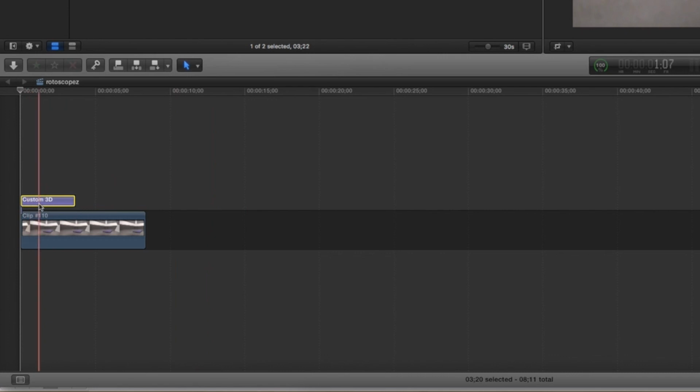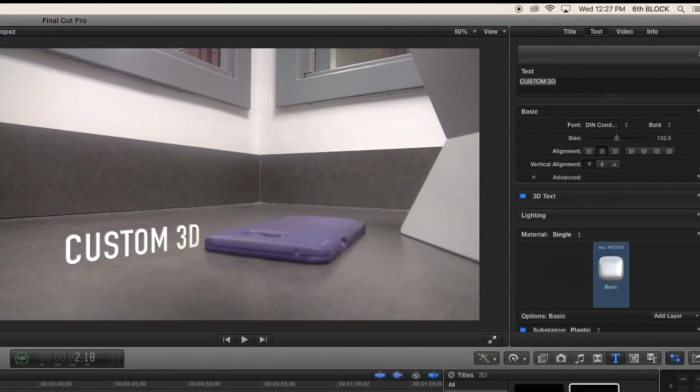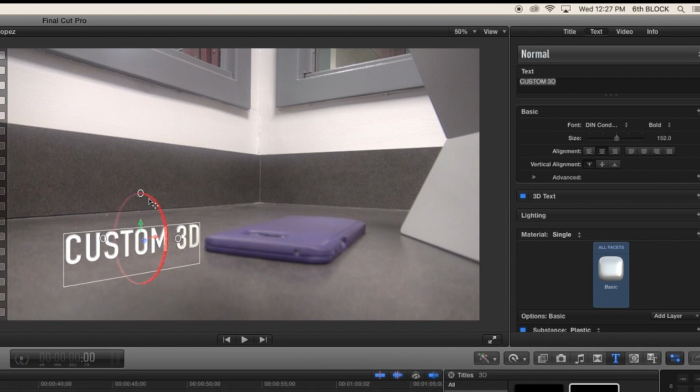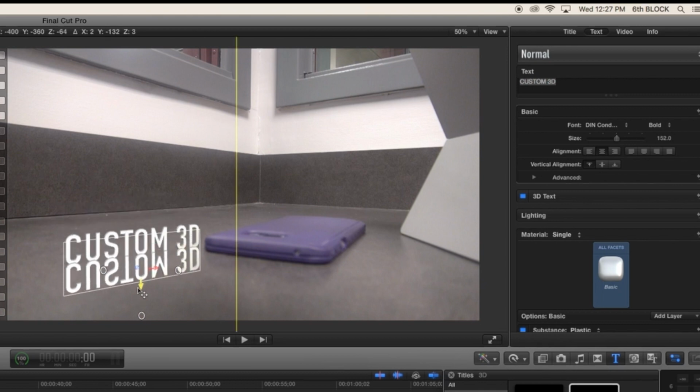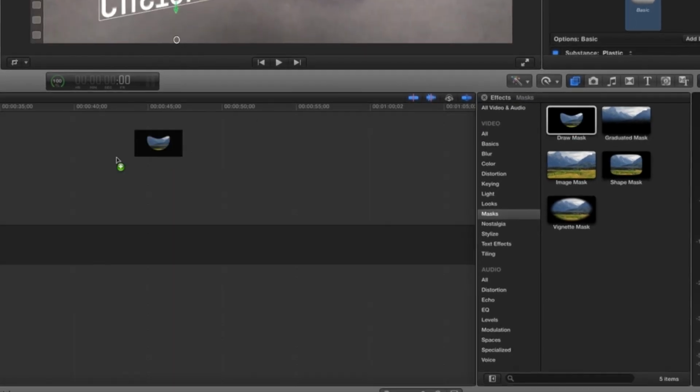After you have your text set where you want it, copy and paste the text and turn it upside down. Then you must use the Draw Mask feature to cut part of the bottom text off of the reflection to look realistic.